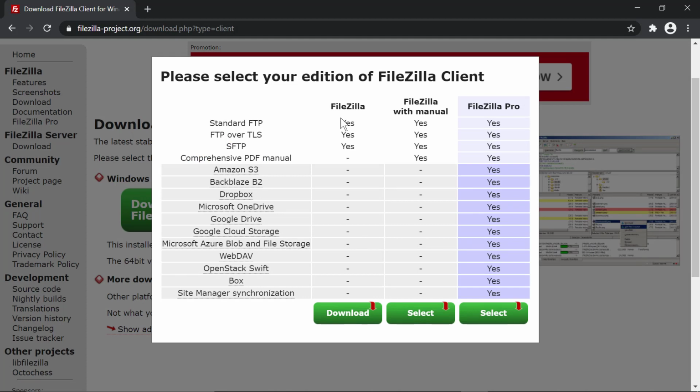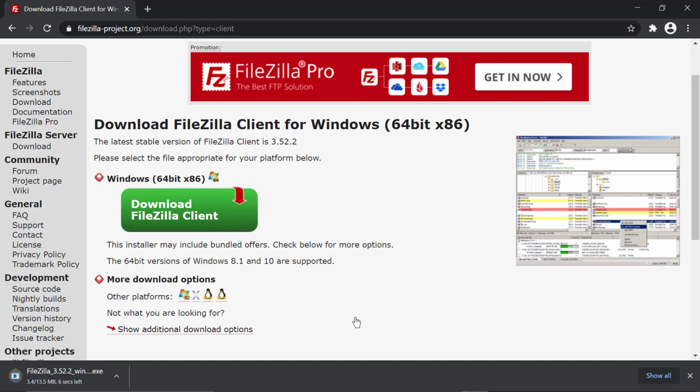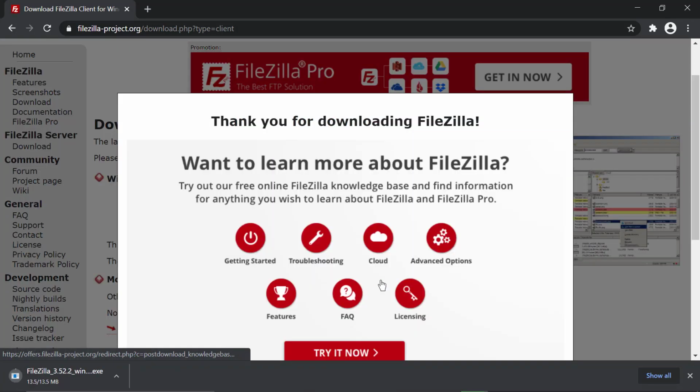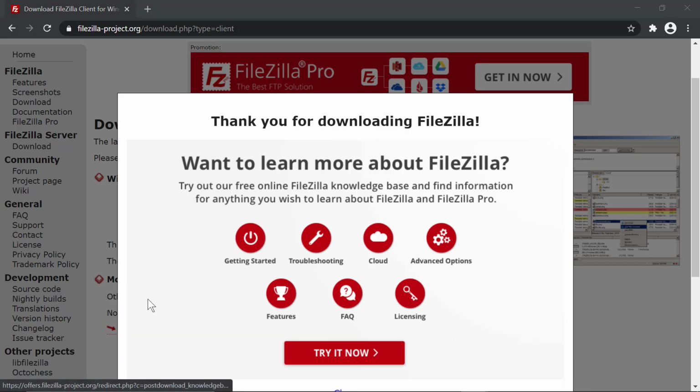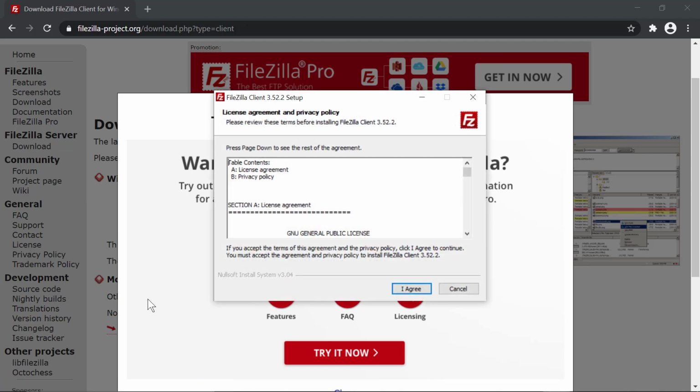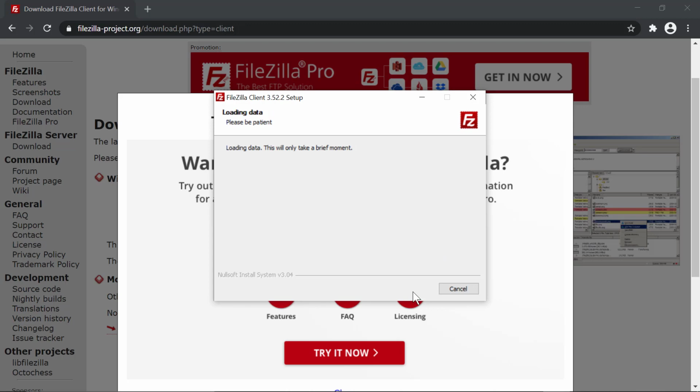You can see the comparisons between the open source and the FileZilla Pro. There might be some additional functionality that you could use. We're just going to download the free version. When the installer finishes, we'll open it up. It's a pretty standard install. You can select all the defaults. I already have FileZilla loaded onto my system, so I will get an update message. And it should come up here in a moment.